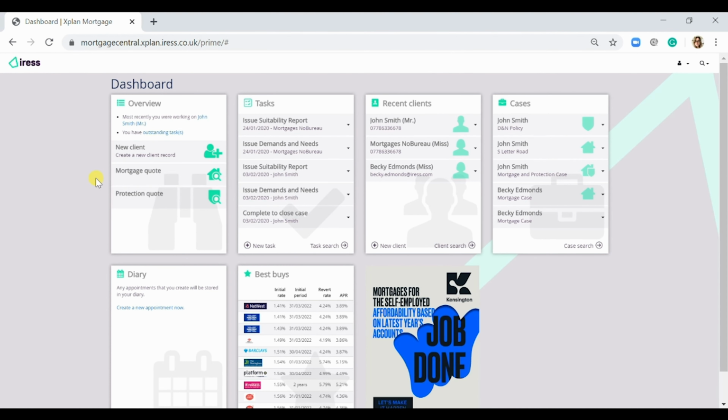In this video, we're going to look at second charge sourcing within Xplan Mortgage. There are two main reasons why you may want to source the loan within Xplan Mortgage. The first could be that you have a client doing a remortgage and they want to raise additional capital. And the second might be that their client simply wants a secured loan or second charge. Both of these we are able to do within the system.